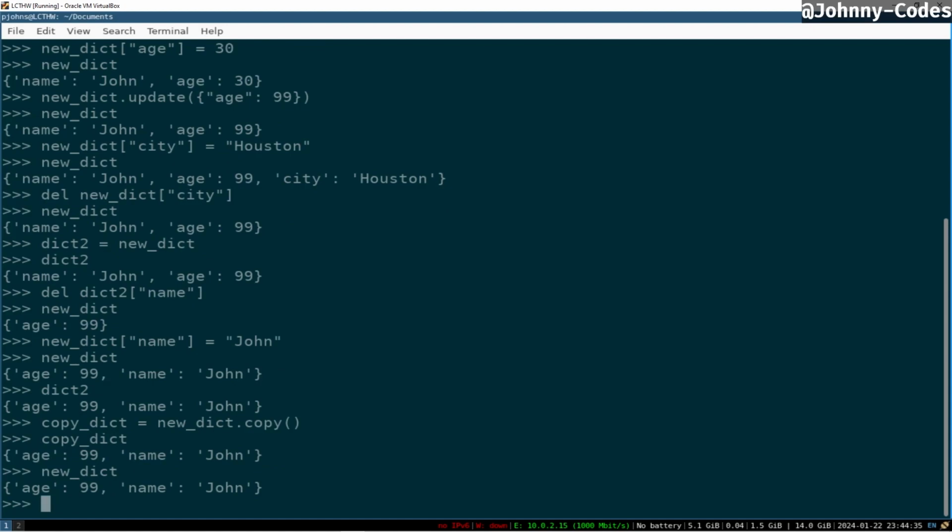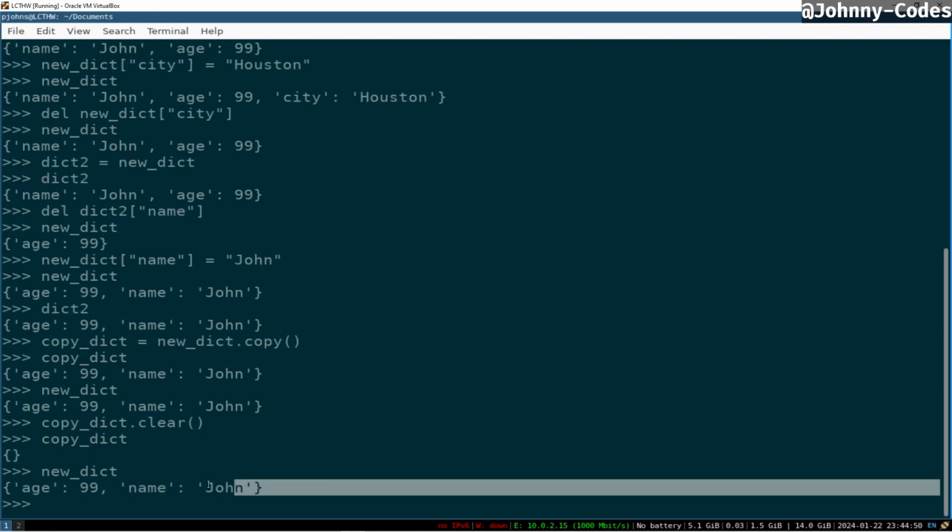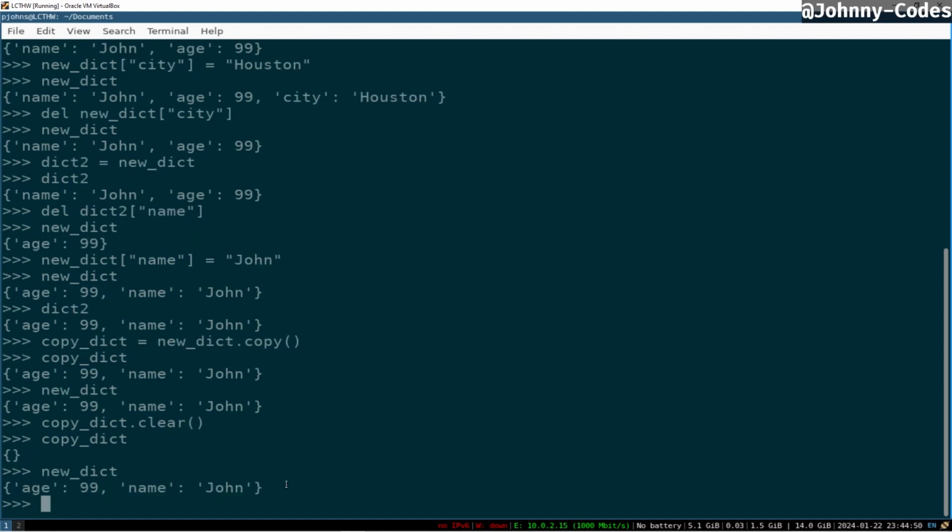But if I just clear, just for demonstrative purposes, the copy of the dictionary, the copy is now empty and the new dictionary is still full of all the data that it had.